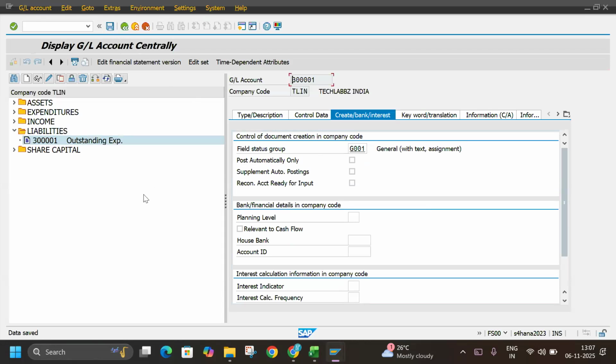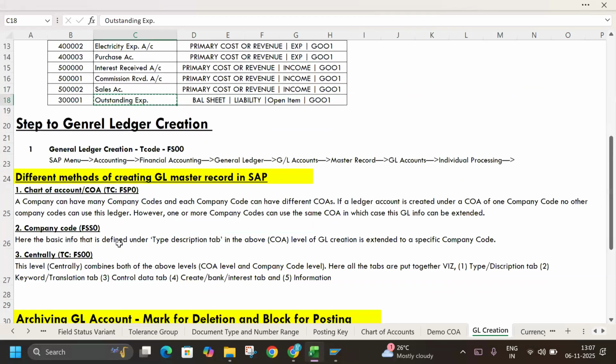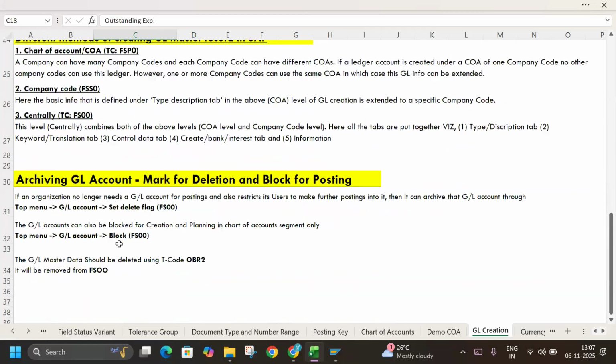Save. So this is how we have created all the GL accounts. Okay. Next.